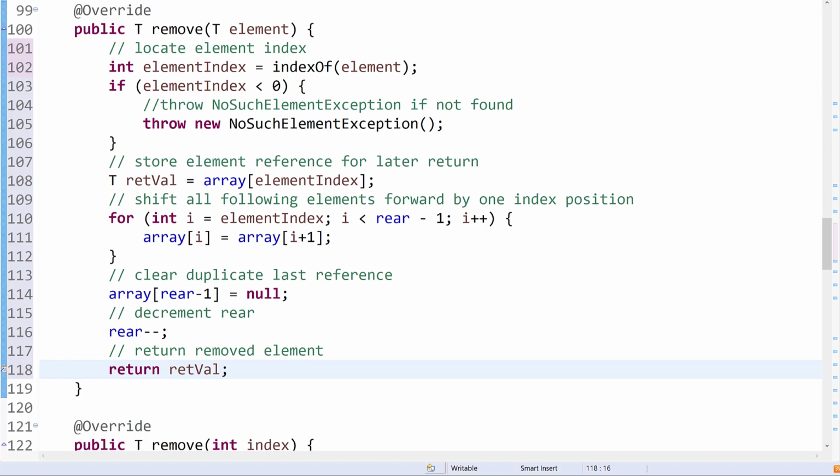Although we aren't going to write out every add method and every remove method here, you can apply the principles that we showed in the addAfter method to the remaining add methods. You simply have to shift if necessary to make room for the location where you need to put the new element. For the remove methods, you need to remember the element that's about to be removed, shift elements forward, remove any duplicates, decrement rear, and return the removed value.